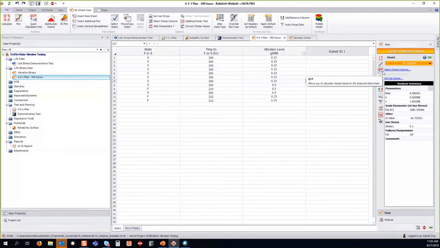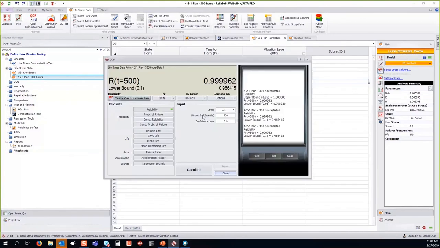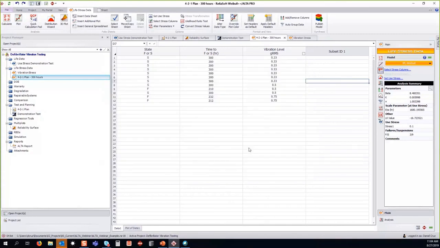And on top of that, to further quantify that, we can go into QCP, which is our quick calculation pad that lets us calculate results, all of those reliability metrics that are of interest to us, based on our input. So I can say that my stress is 0.1 GRMS. At 500 hours, I want my one-sided lower confidence bound on reliability, and I can see that that is 96.6%. So I've demonstrated 96.6% reliability at a 90% lower confidence level in only 300 hours for the time of 500 hours.